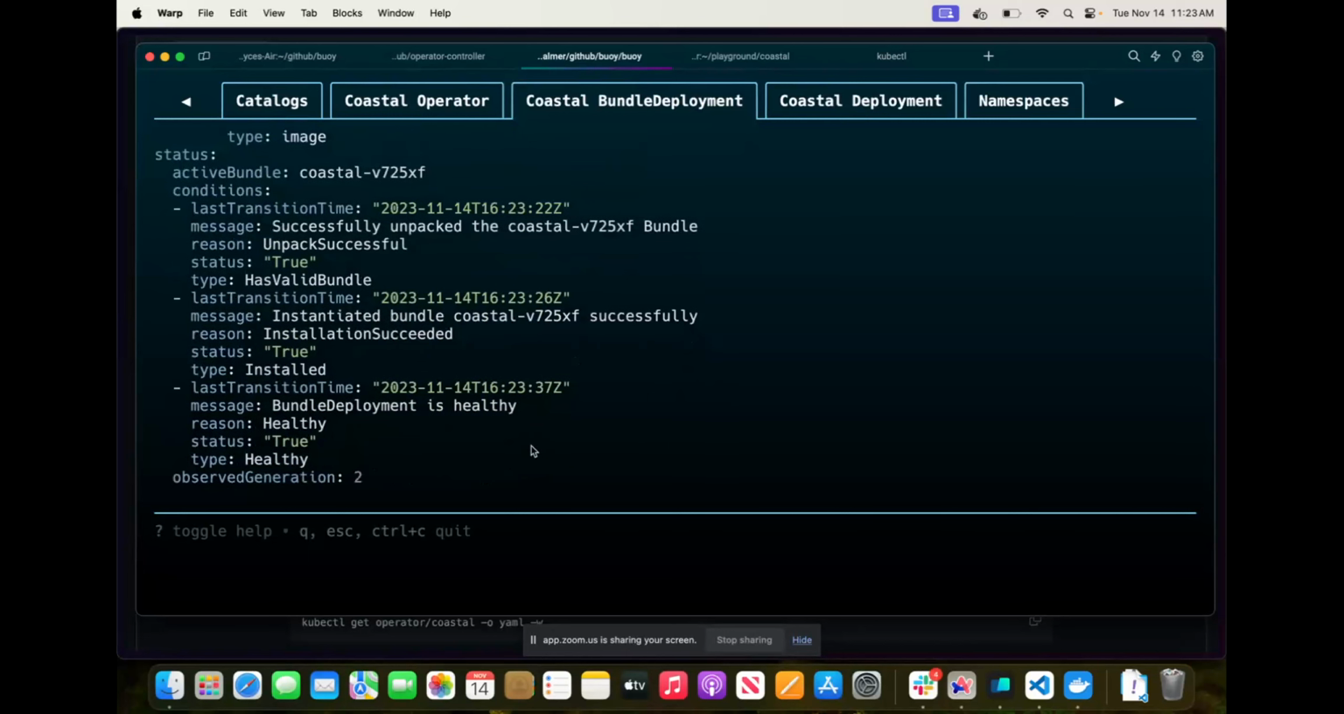This new bundle deployment healthy status will check all the resources that are installed, and there's different criteria that determine whether or not these resources are healthy. And if there are any unhealthy ones, this status will be false, and it'll have a message of why the bundle deployment is unhealthy. But in this case, we expect it to be healthy.